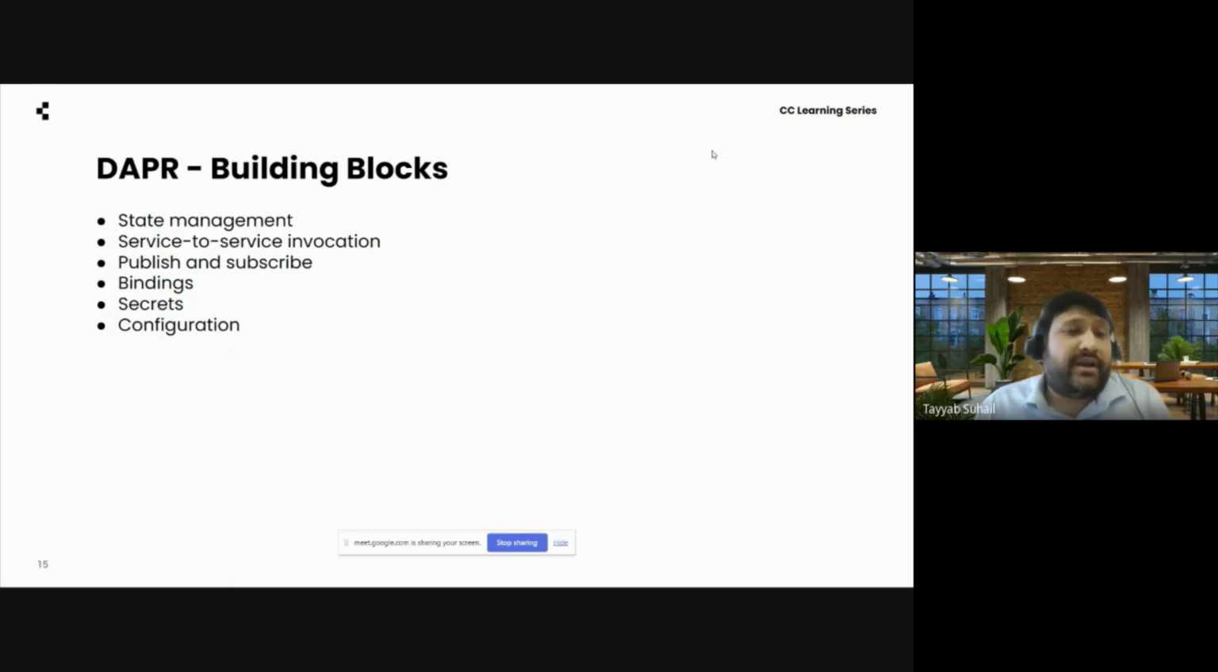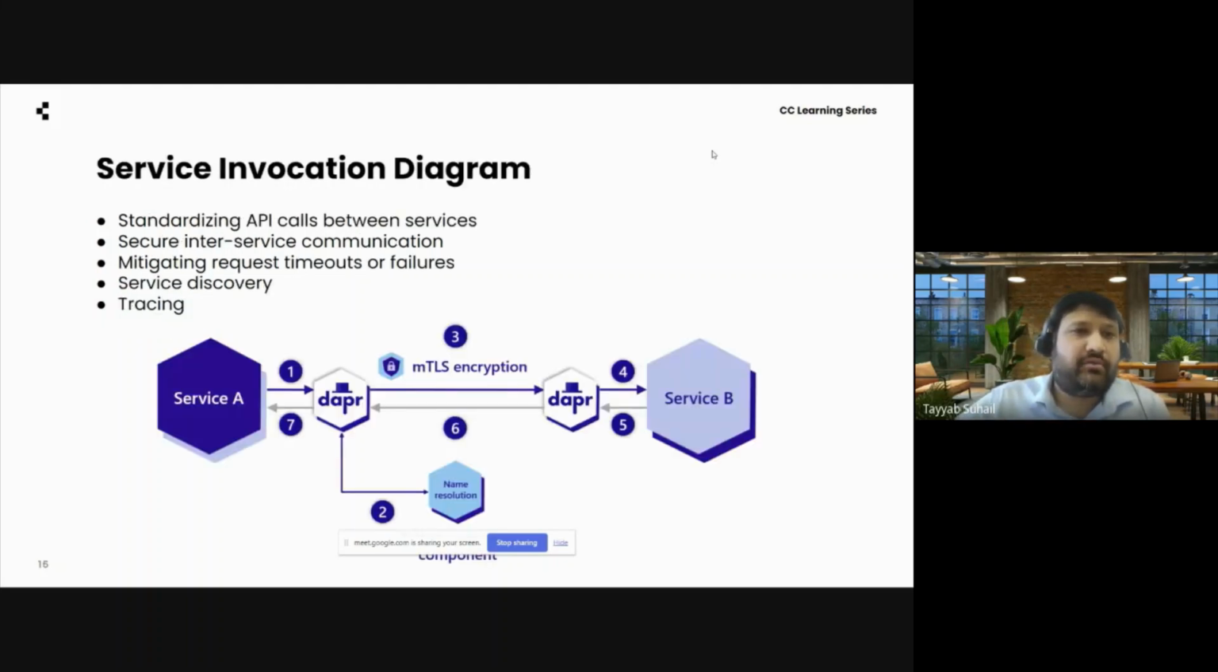Input and output bindings are there. So for example, you don't need to poll, you can simply enable the input and output bindings. It provides you a secret building block that can be used to pull secrets. We'll discuss all these in detail later in the session, but I just wanted to list down that these are basically the building blocks that Dapper provides.